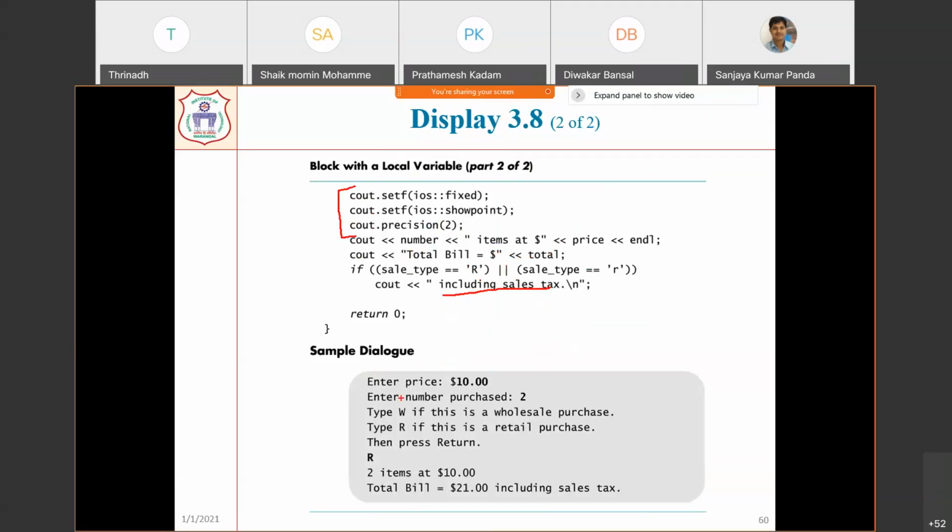Like you can see here, enter price is 10, enter number of purchase is 2. Then it is written W is wholesale purchase, R is retail purchase. Then the user is giving input as R. So it is saying number is nothing but 2, items at dollar, price is nothing but dollar 10. Then up to 2 decimal places, so it is going to show 0.00.